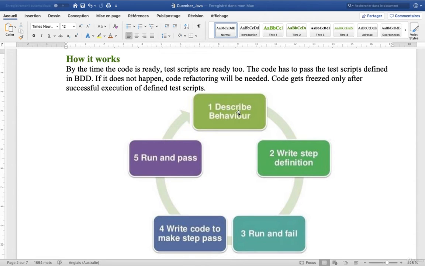So, first of all, we start by describing the behavior. Second, we write the step definition using a language, like Java, for example. Then run and fail. For example, we want to test the login behavior.